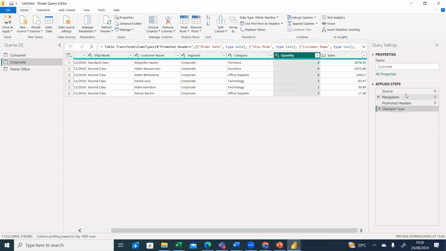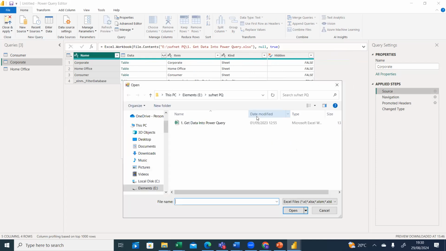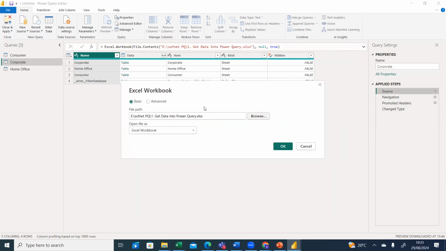One more thing I want to mention here is this source step. You might want to change the source. That's what this button is for. When you click on this, you can change the source to another location. You can browse, perhaps you want to get your data from another source. You can navigate to wherever it is and put it there, or if you know the URL, just copy the link and put it here. I'm not going to dwell much on this.